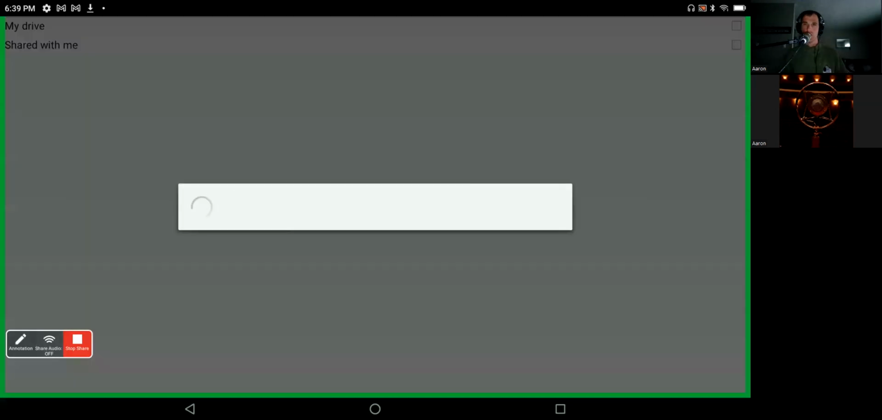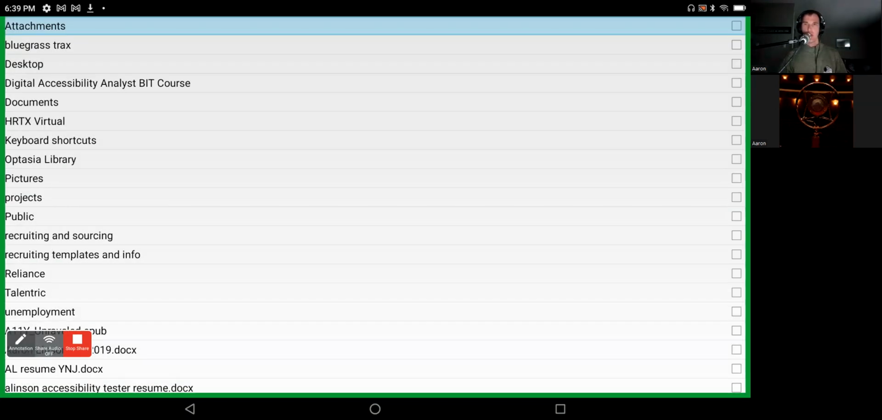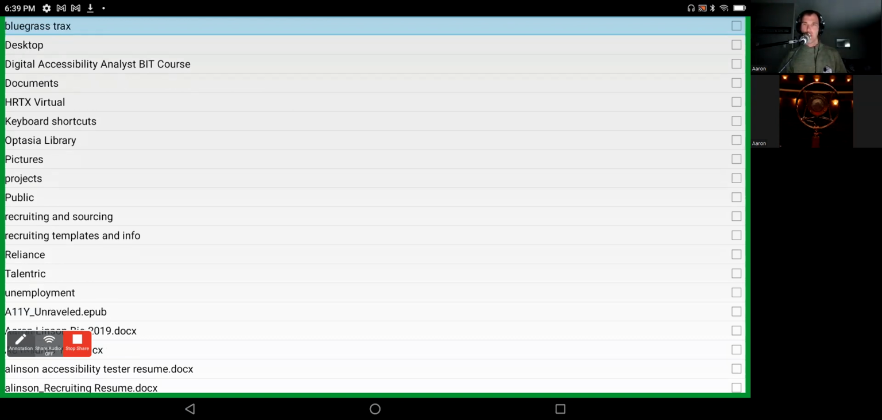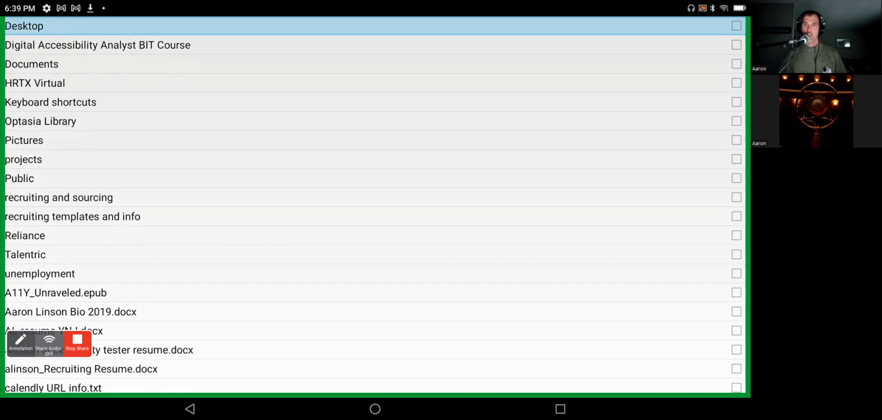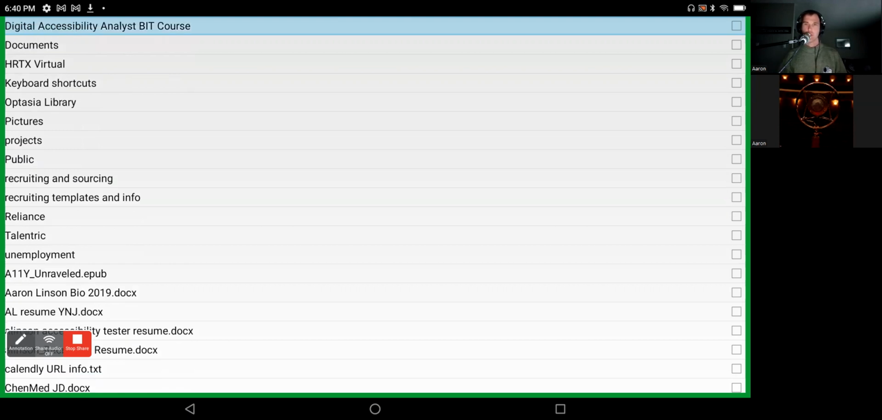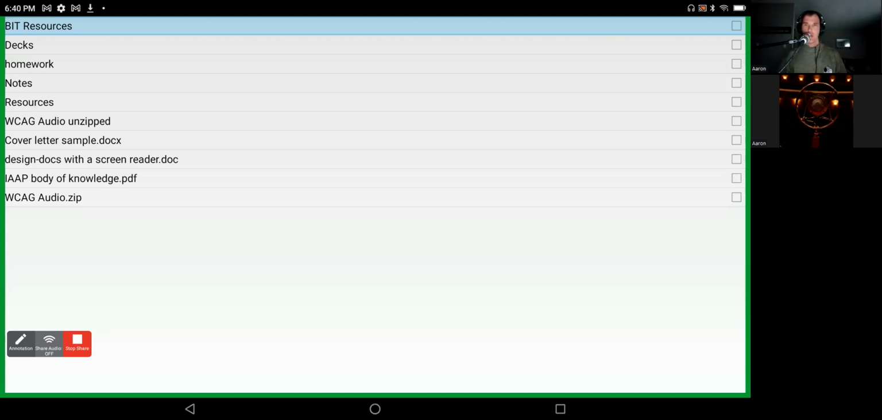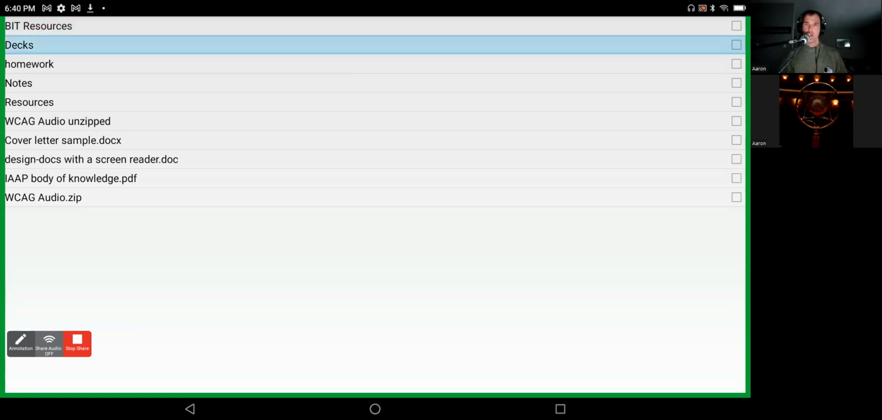OneDrive, press enter. Attachments, folder, 1 of 32, list item. And we have attachments. Bluegrass tracks, folder, 2 of 32, list item. We have a backing folder for Bluegrass tracks. Desktop, folder, 3 of 32, list item. A folder for desktop, because I use this OneDrive to back up stuff on my computer, including the desktop. Digital accessibility analyst course, folder, 4 of 32, list item. Digital accessibility course. Documents, folder, 5 of 32, list item. Actually, let me look into that. Digital accessibility analyst book resources, folder, 1 of 10, list item. And we have some resources. Decks, folder, 2 of 10, list item. We have a Decks folder, which has a combination of PowerPoint and PDF documents.